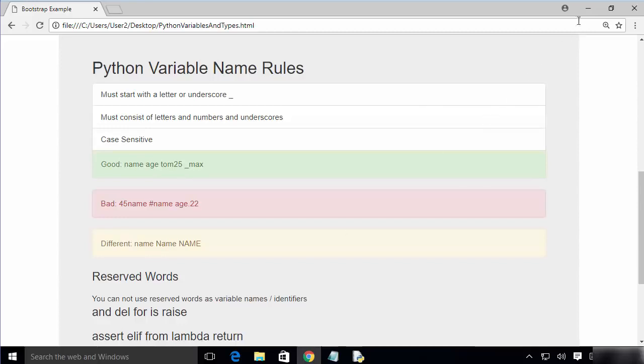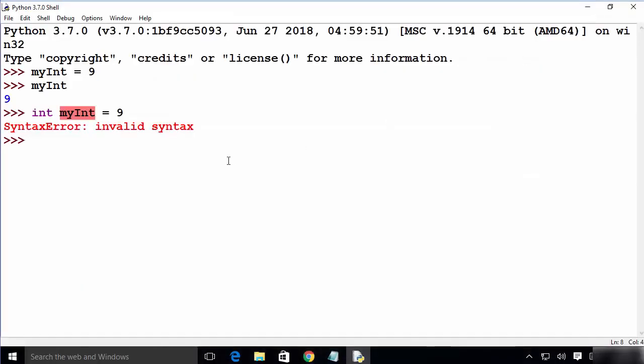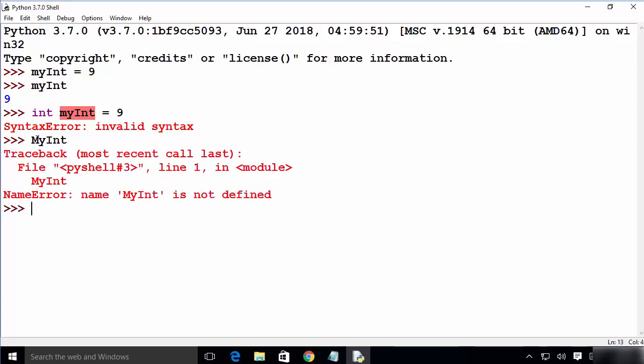So let me show you the demo of all the rules related to declaration of variables in Python. Let's say we have defined this variable my int. I cannot get the value of my int when I write, for example, my with capital letter and then int here. It's going to give me an error because variables in Python are case sensitive. So this variable name is different from this variable name.